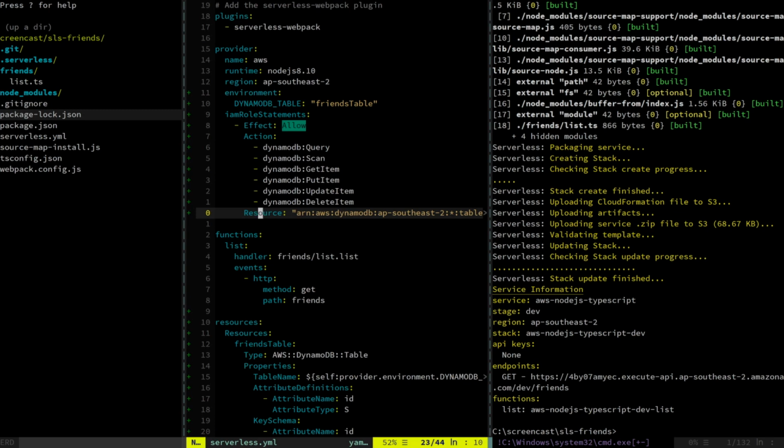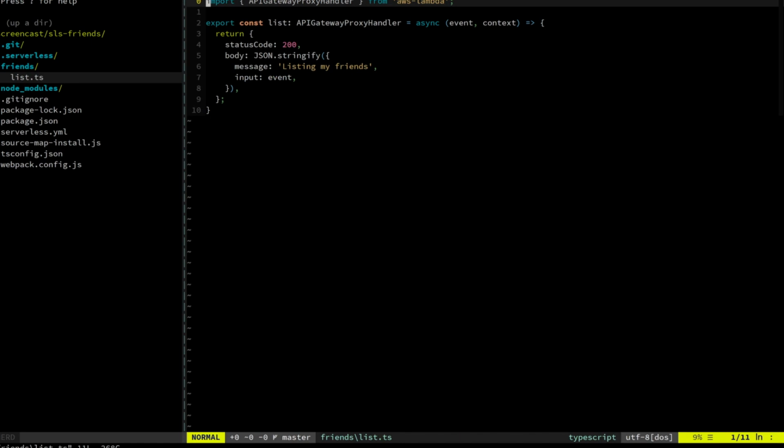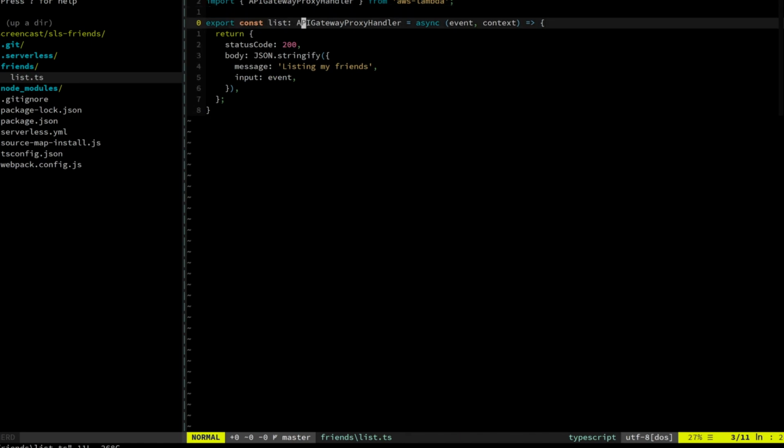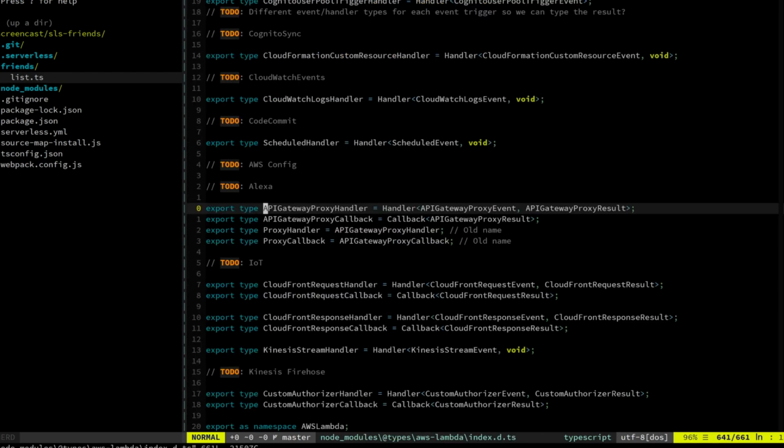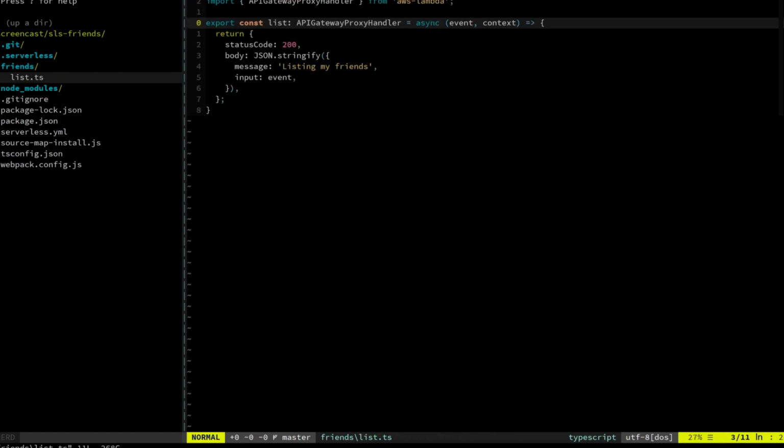So that done, I should be able to actually deploy this, and it will actually just create a table for me. So that's our lambda. Since we are using TypeScript, we have all the types in here, so we could actually see what the definitions are. So I'm going to go back there.